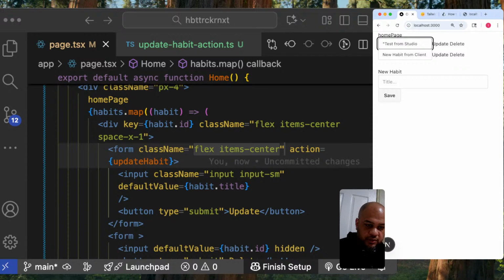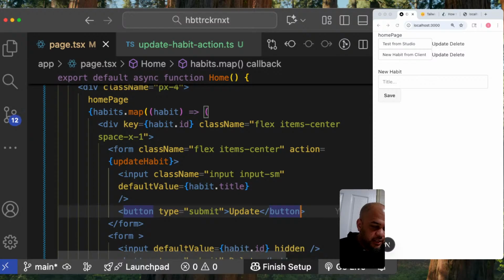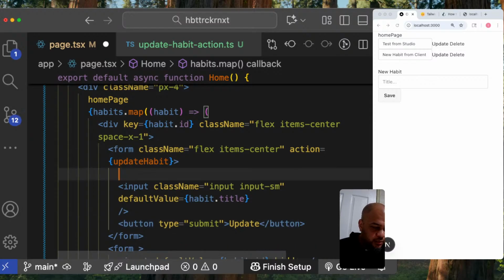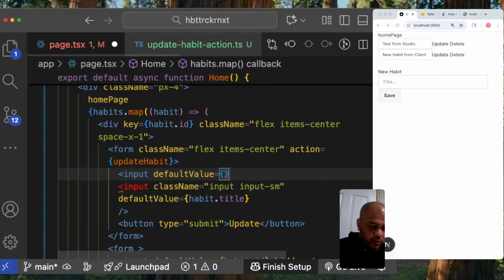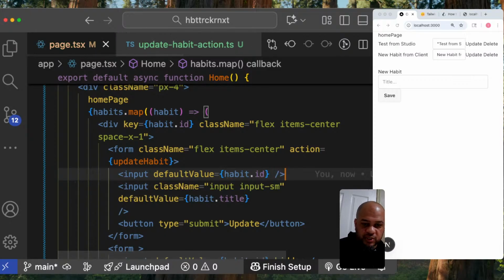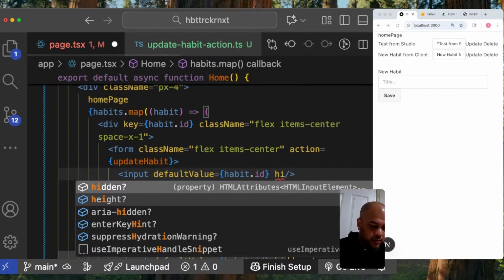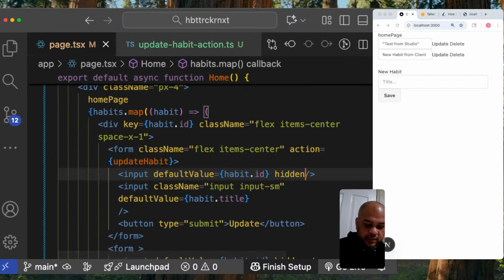Let's remove this. We'll need to pass the ID as well. Just realized that. So we'll go input, default value, habit.id. Save. We do see it. Let's go with hidden to hide this. All right, now let's test it out.